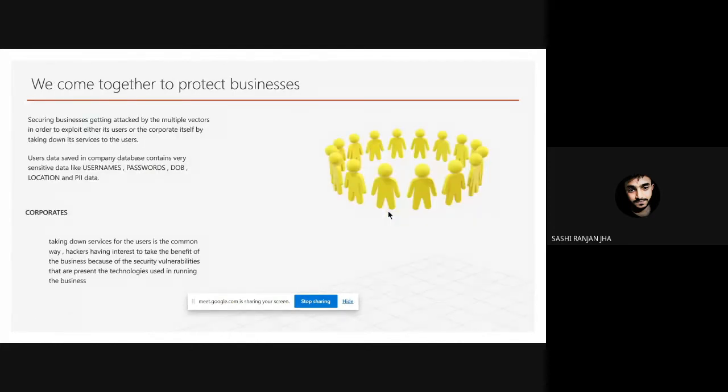So we come together to protect this business. Securing a business means dealing with multiple attack vectors that try to exploit either its users or the corporation itself by taking down its services to the users, as in the DDoS attack, where we can drop down the services of the corporates. Other things: users' data saved in the corporate database contains very sensitive data like usernames, passwords, date of birth, location, and personally identifiable information.